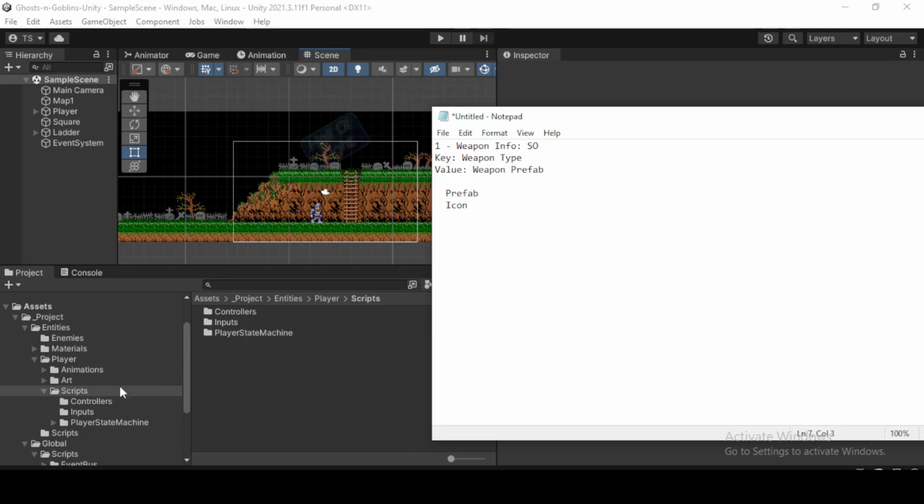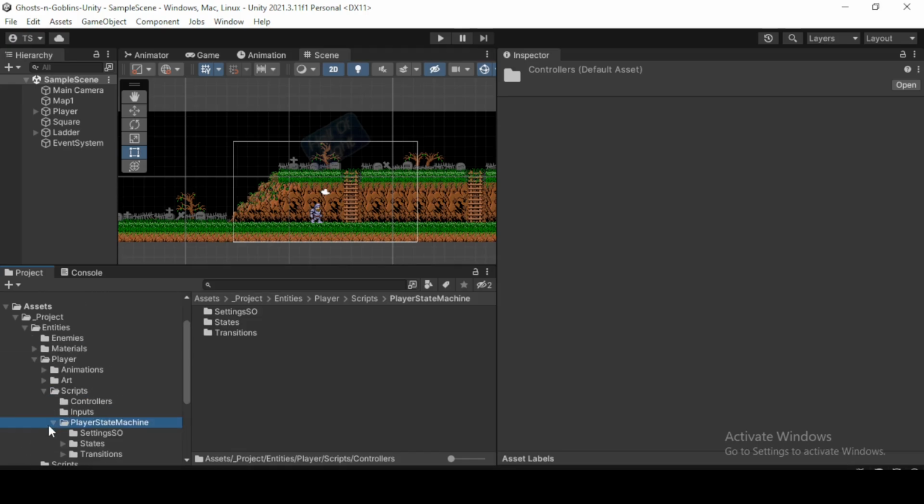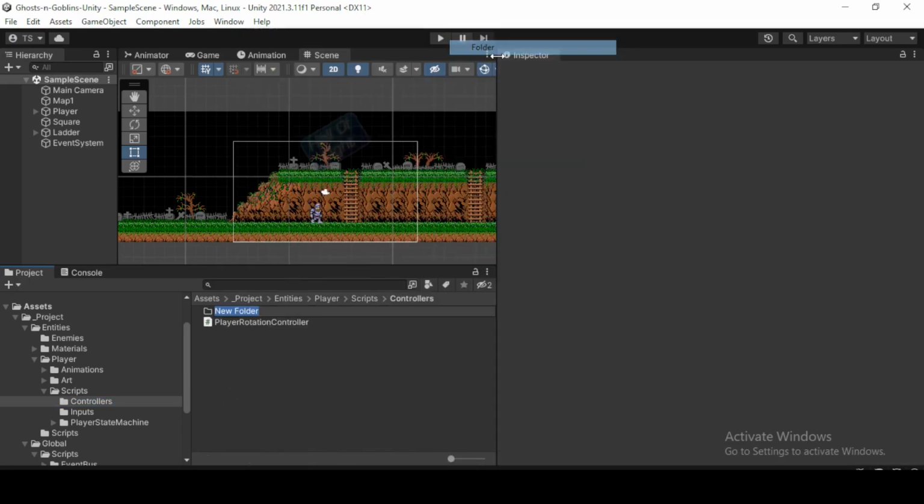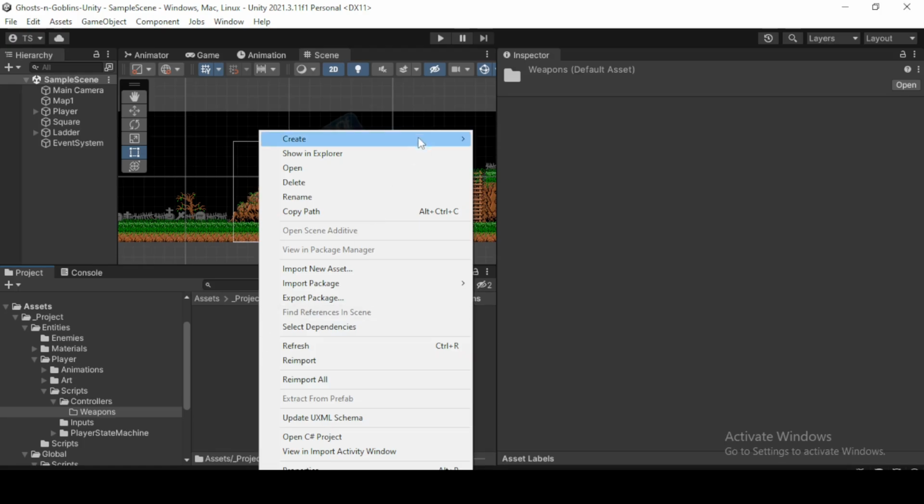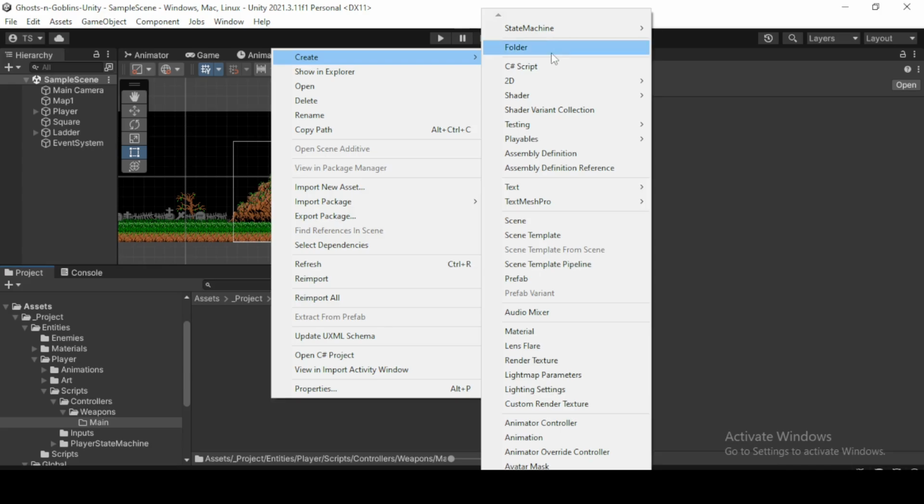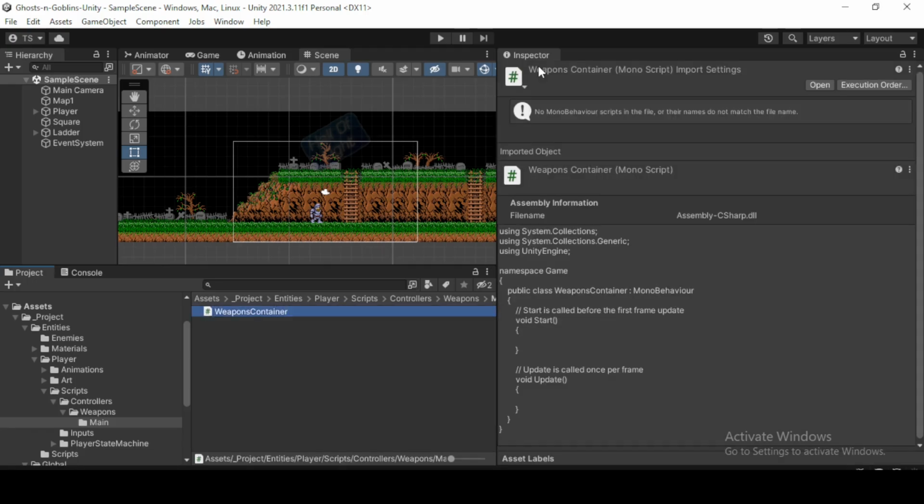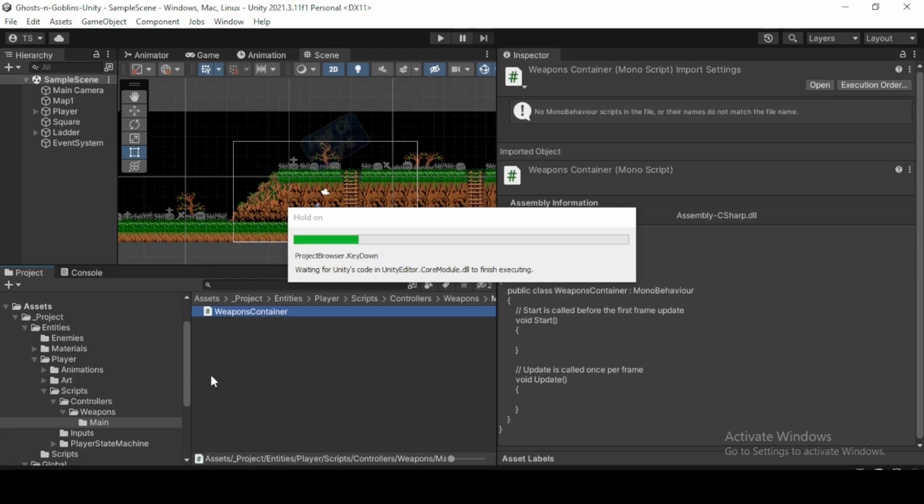All right, so let's start by making a new folder here, Scripts. I think I'll put inside this controllers for the weapons. For now I'll just create a new folder here called main. Let's say weapons container, something like that. We can change the name later, but for now I'll be creating it like this.